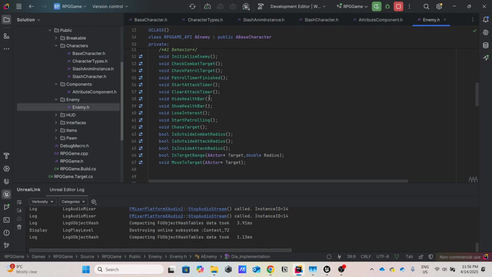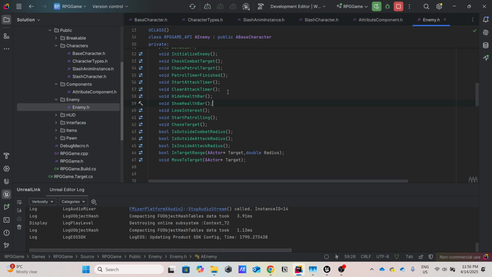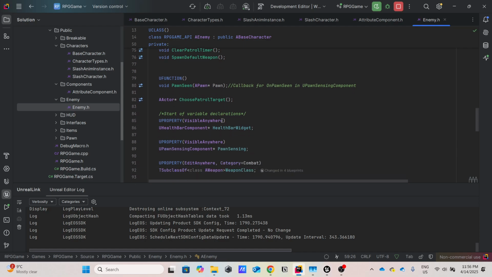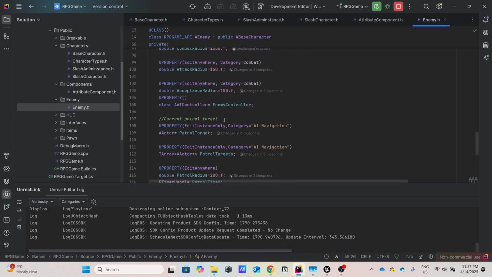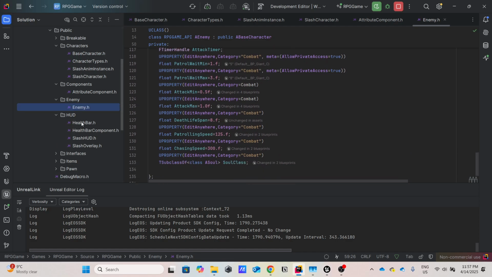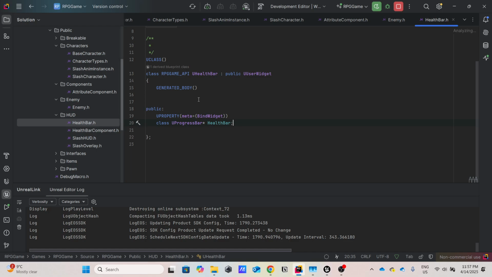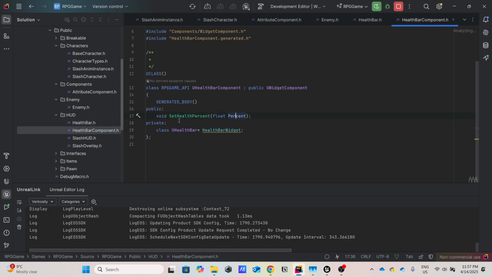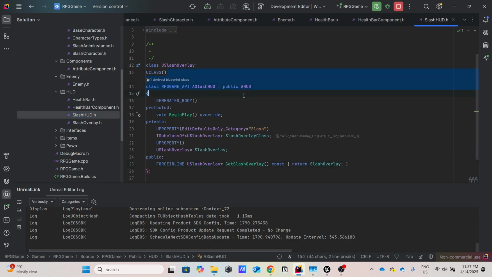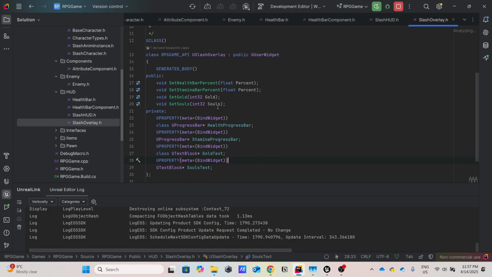Enemy has these things: initialize, check combat target, patrol, and that kind of good stuff, as you can see. So there's a lot to show in a 5-minute video. So there you go. And next is the HUD, the health bar for the enemy. Not much here. Health bar component. This is the HUD for the health bar and the stamina bar, and it shows the gold and the souls you have. And the slash overlay.